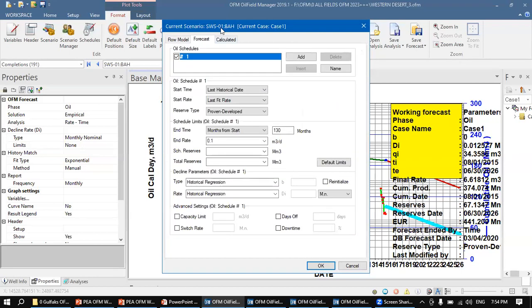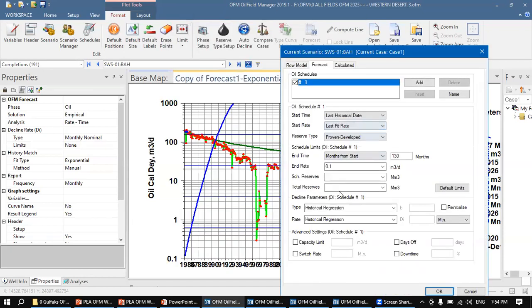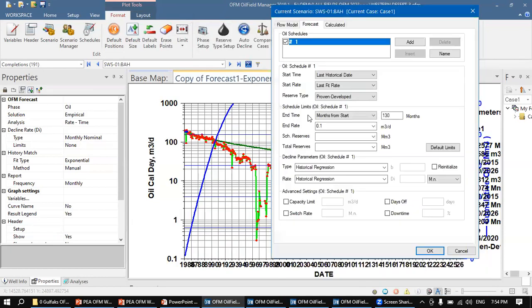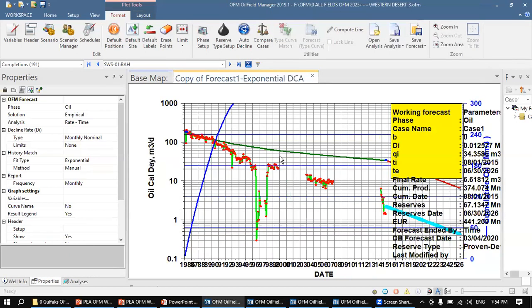And for the forecasting model, we have different models based on the hyperbolic exponent B. So we have three common models: exponential decline, hyperbolic, and harmonic decline, based on the expression of Arps equation. So let's select the exponential decline. So the hyperbolic exponent will be 0, and click OK.